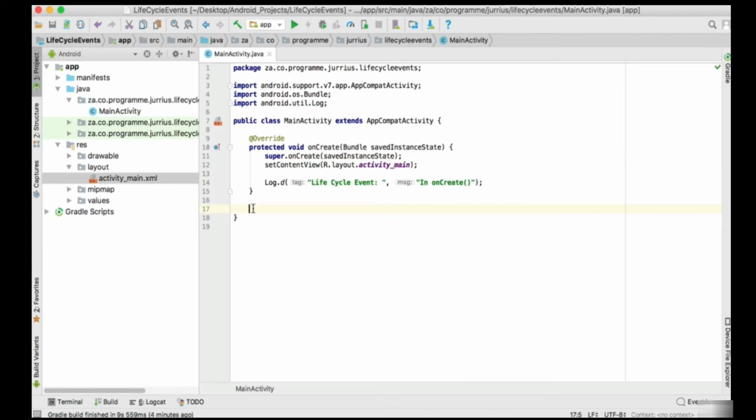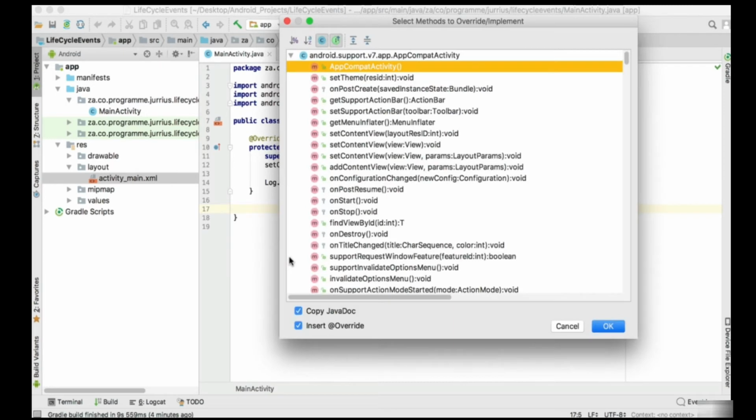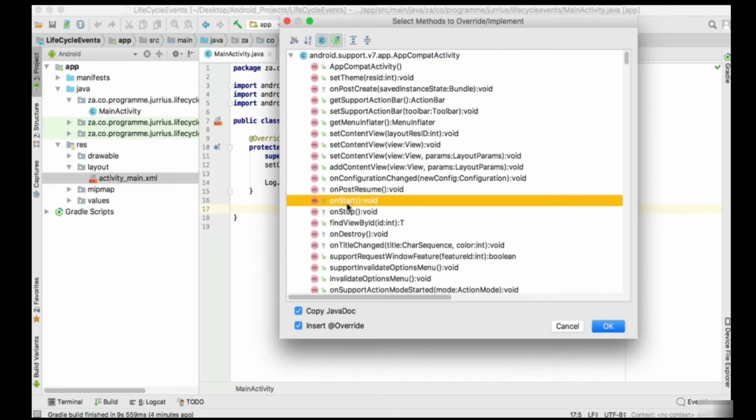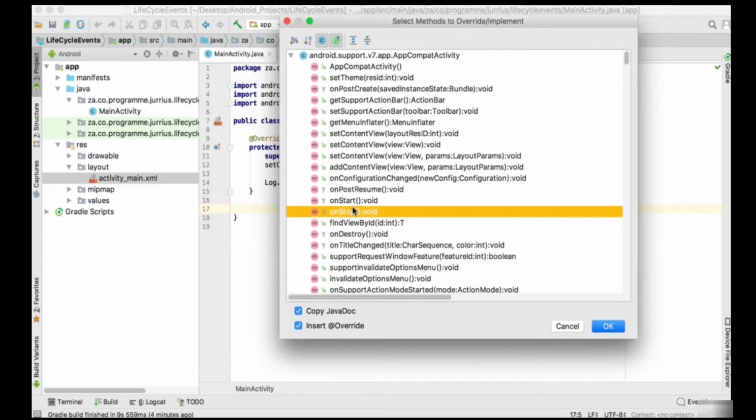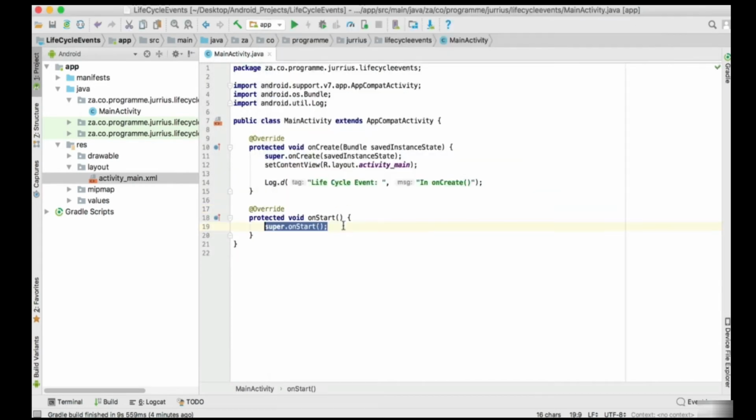So in order to get these other methods, we're just going to right click and say generate, and we're going to say override methods. And you can see there's onStart, onStop. So the methods that we want now will be first the onStart, then onResume. So let's go to the onStart method. You can just double click it, and you can see there's the onStart method. So I'm going to copy this log so that we can use it again, paste it there, and instead of saying in onCreate, I'm going to say in onStart.